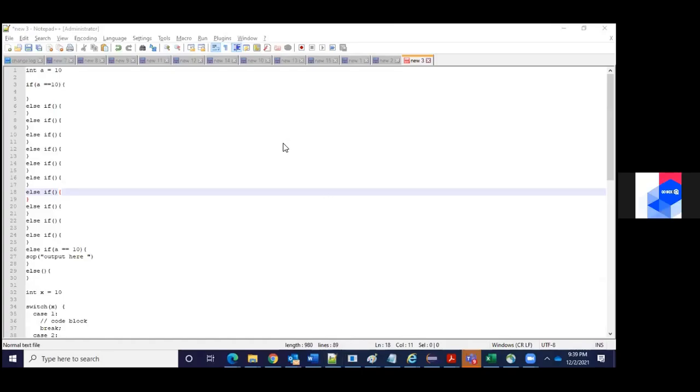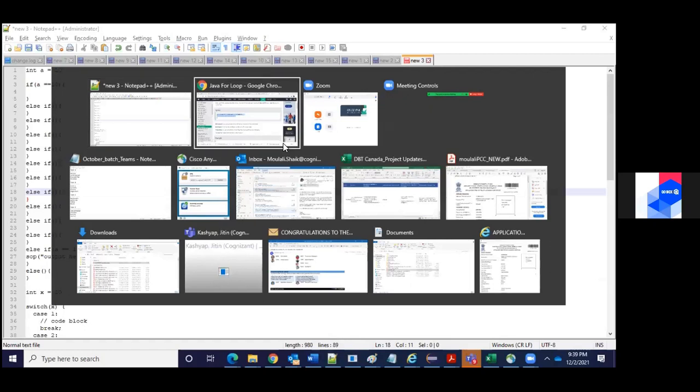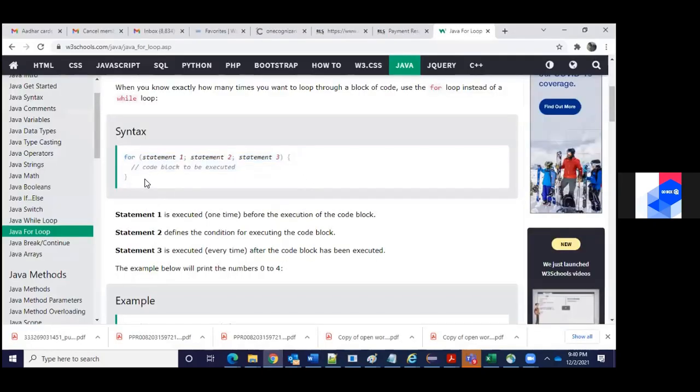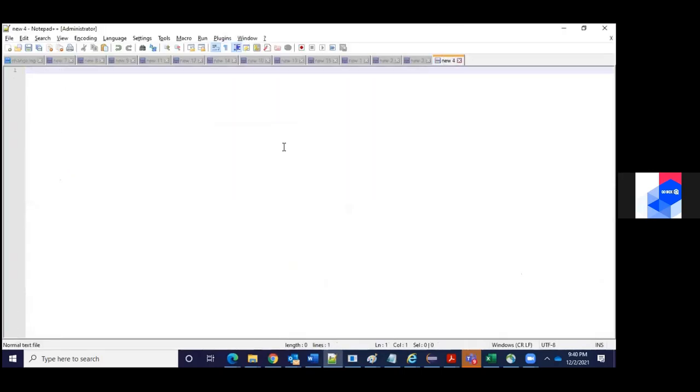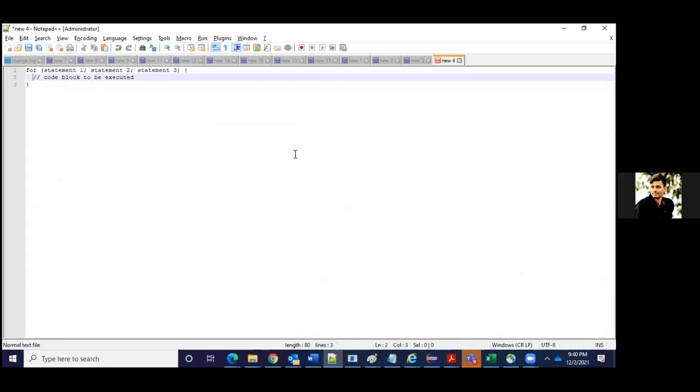Okay, now the point here is we are talking about loops. Let's take an example. We have different types of loops. One type is the for loop, another is the while loop, and another is the do while loop.